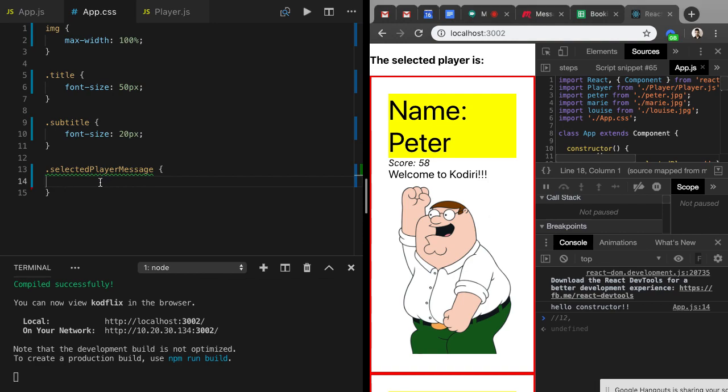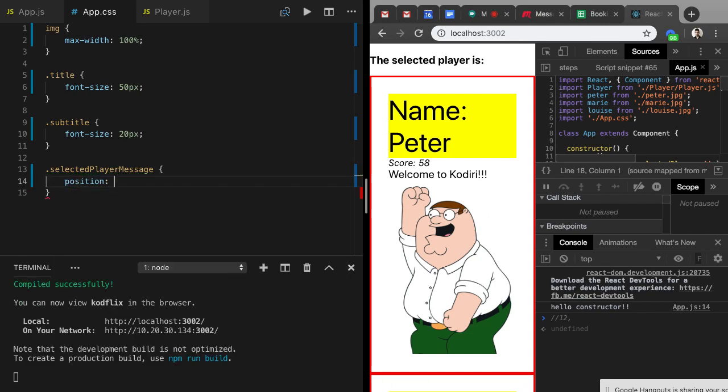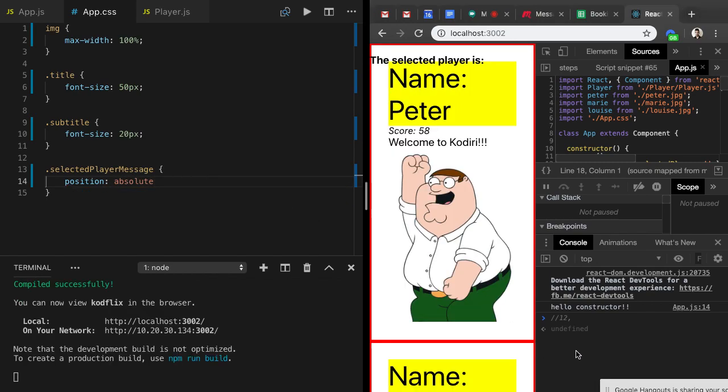Position float. No, wrong. We learned that. Task number 5, overlays. No, wrong. Absolute. Who said absolute? Megan. Extra points for Megan. Right. Absolute. And then what else?